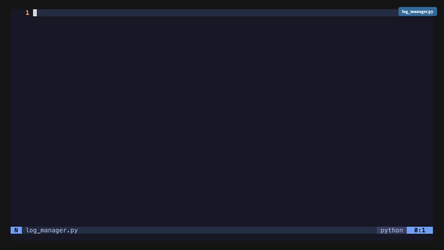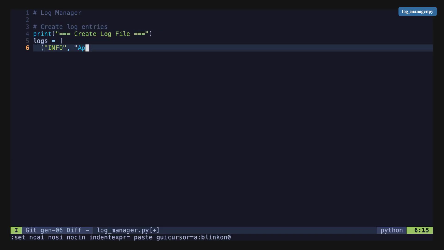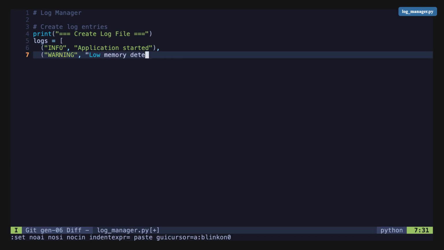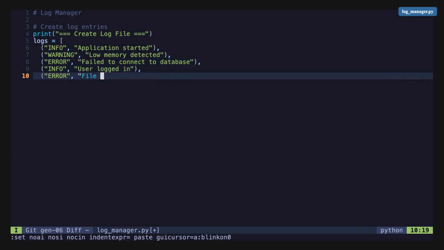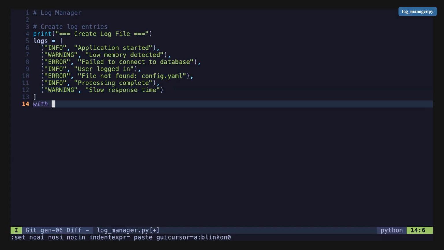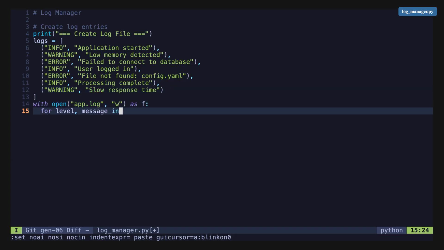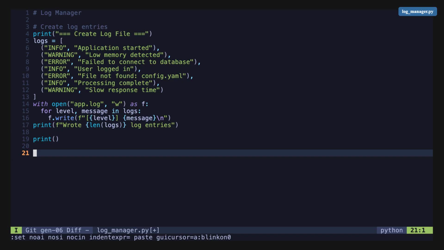Let us create log_manager.py. We define 7 log entries with info, warning, and error. Each entry is written with its level in brackets. A for loop displays all log entries.